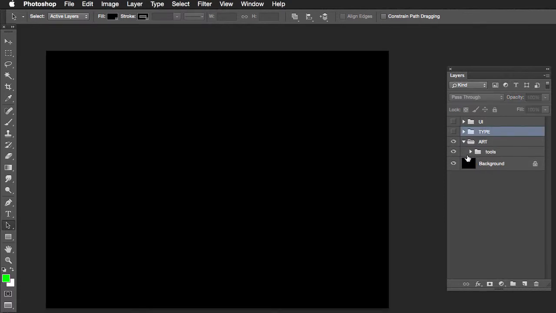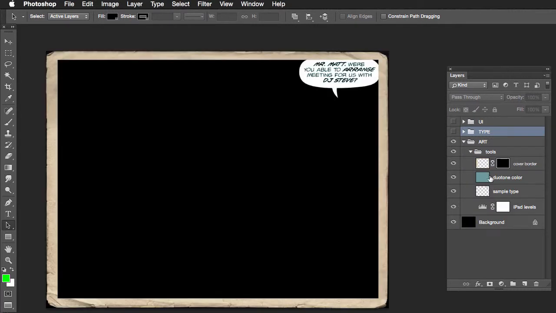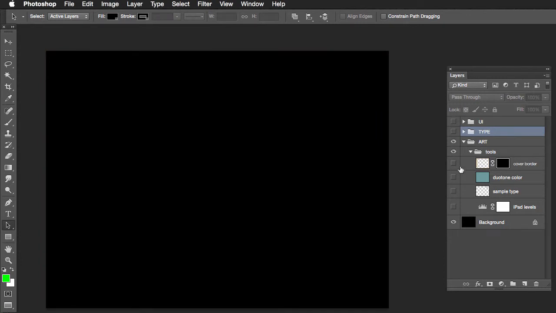And then you have the art layer. So basically, you can start drawing within this folder. If you can keep everything in that folder, that'd be great. At the top of the folder, you have a tools folder. I'll go through some of these elements inside here.